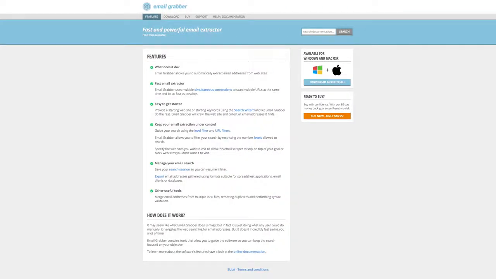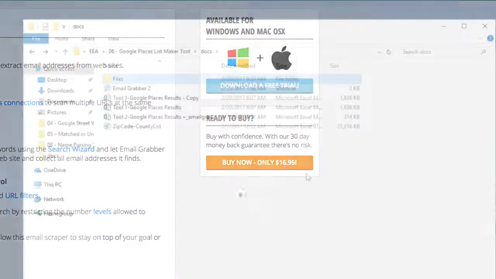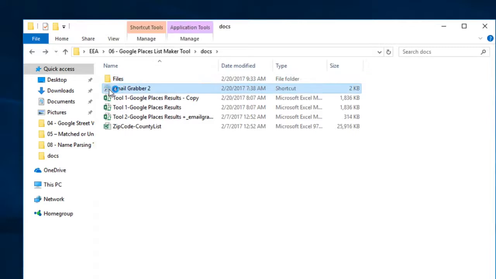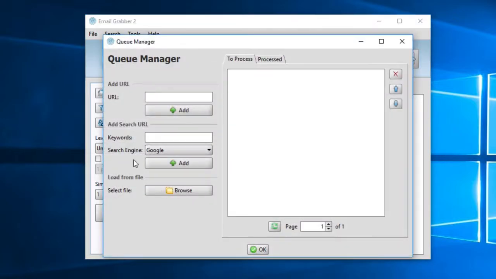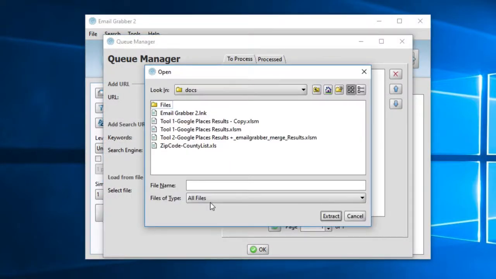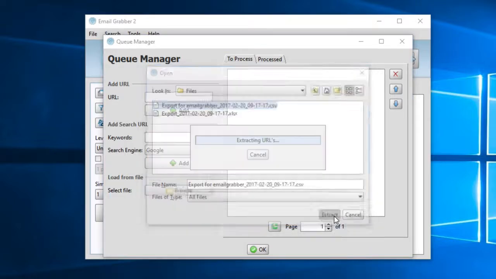So you'll need to buy that, download the setup file, and install it on your computer. Then we'll open it up. We'll come to Queue Manager, select Browse, and we'll locate this second file that was saved for you. Again, here's our data file the tool just generated for us, but the tool also saved this other file for us to find email addresses. We'll select that file and click Extract.